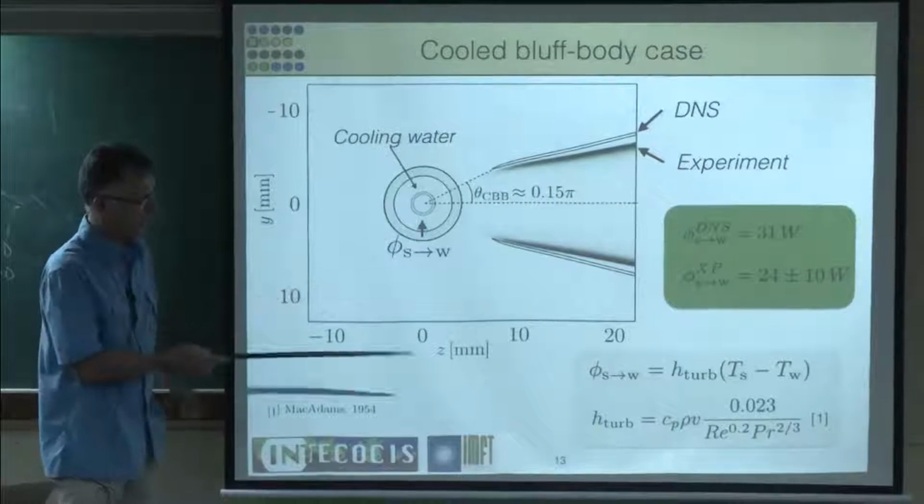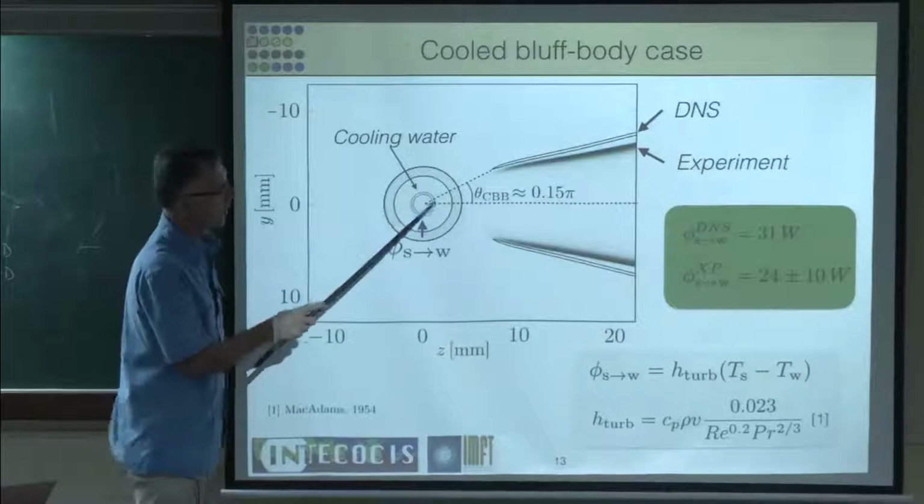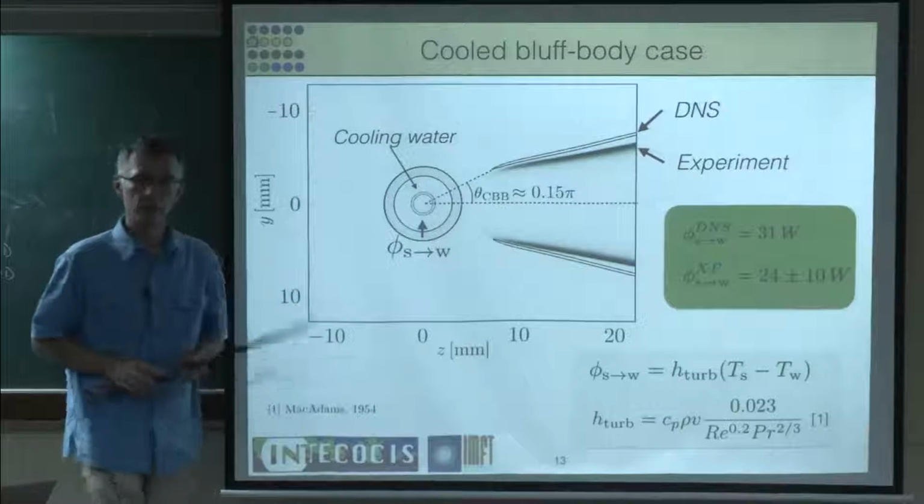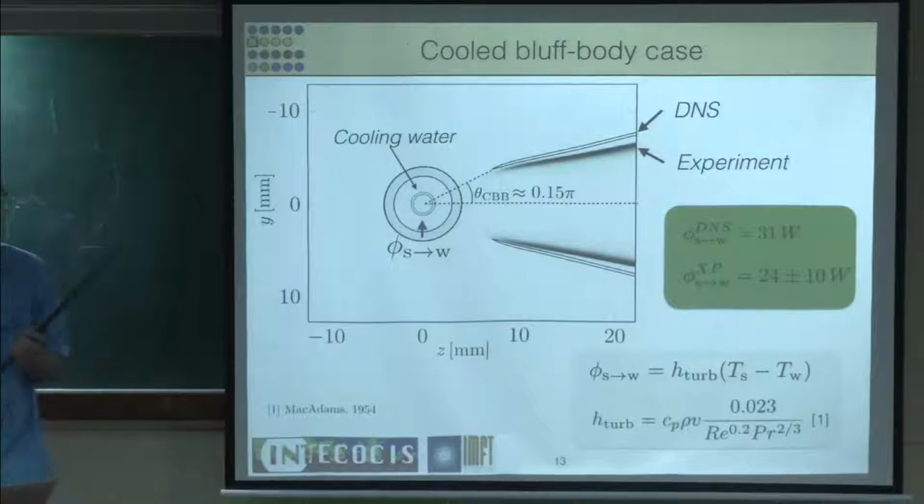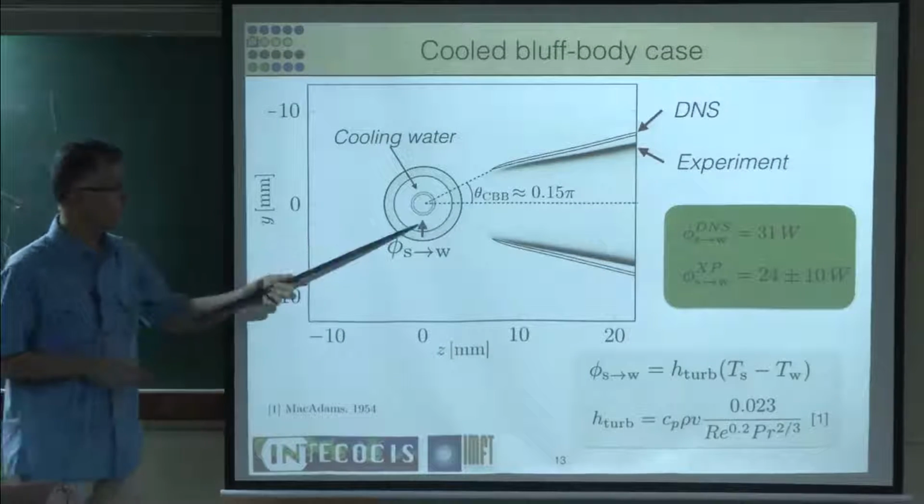In the cooled case, we can compare the fluxes, and you see that the heat flux coming inside this guy is of the order of 30 watts. The flame power is a few kilowatts, so there's not much heat going into the flame holder, but you need it to cool this thing.